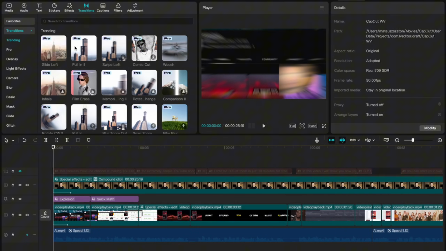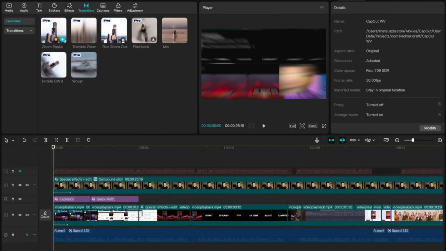So here we have transitions, we have pulls, and let me use again my favorite transitions. So I have zoom shake, tremble zoom, blue zoom out, flashback, mix, rotate, and whoosh. And rotate I usually use when there is a longer section, and I just use it between those 2 sections.